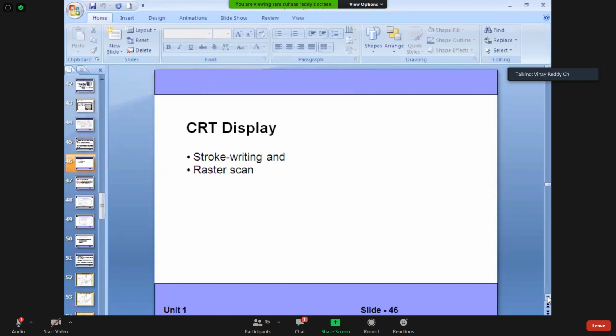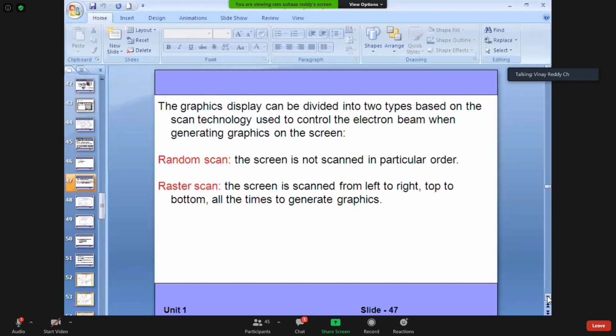There are two types of CRT display, stroke writing and raster scan. In the random scan, the screen is not scanned in a particular order. In raster scan, the screen is scanned from left to right and top to bottom all the time, and this generates the graphics.